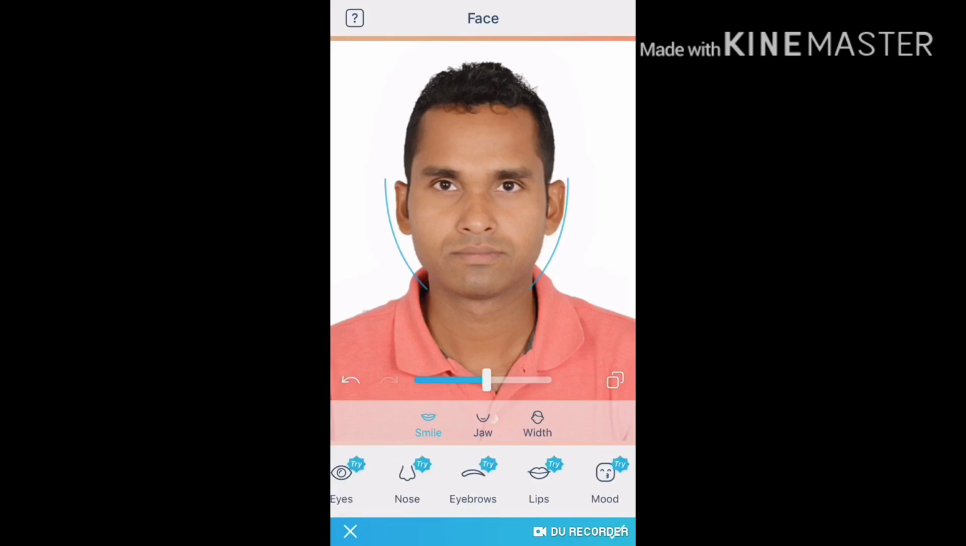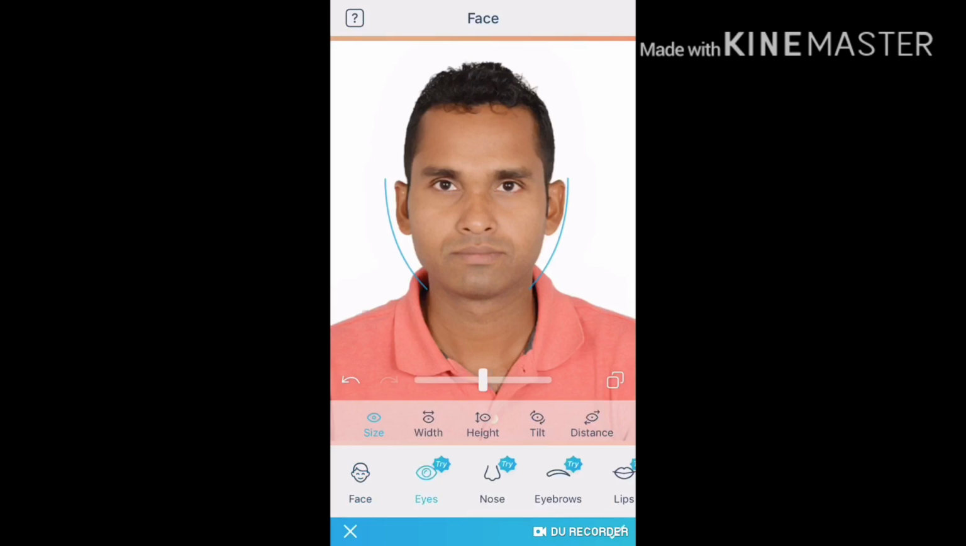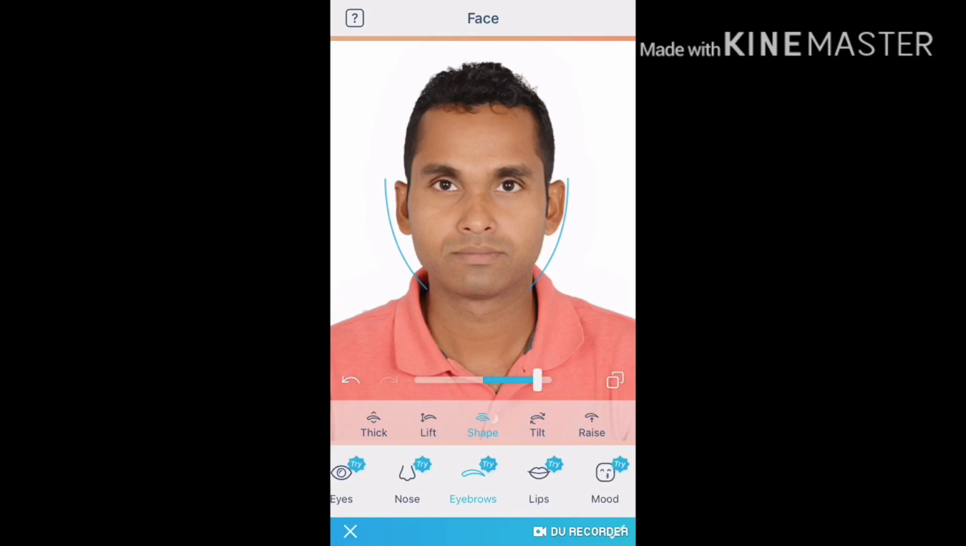There is something you can try. You can make your eyes big or small. You can make your nose small or big. Okay, then your eyebrows. Here your lips, you can do something. Really, I love this app. Actually this is more for ladies, but you see it's so nice. Here there are more options. I'll just click.